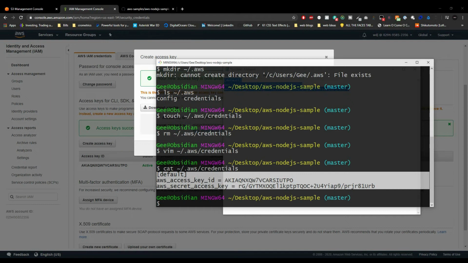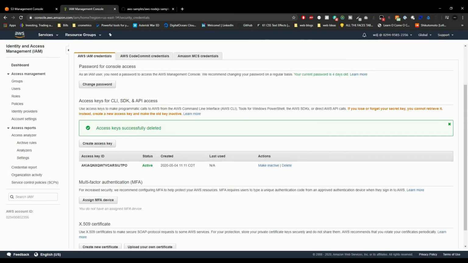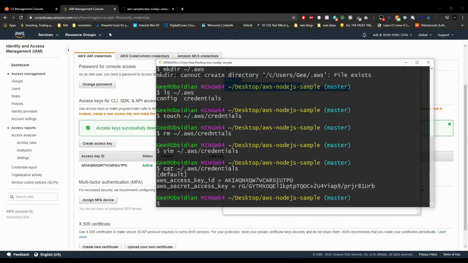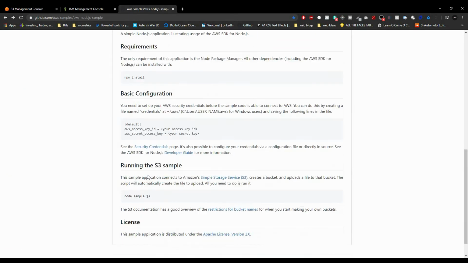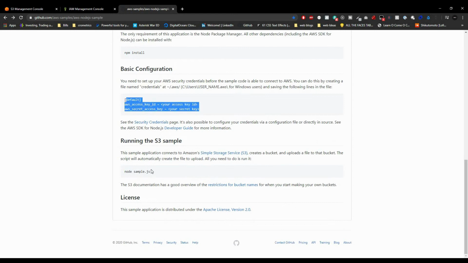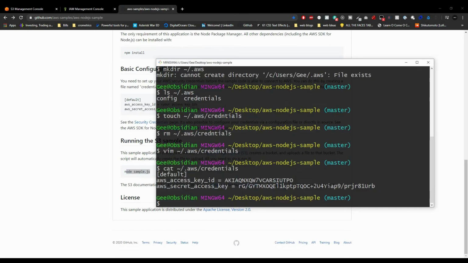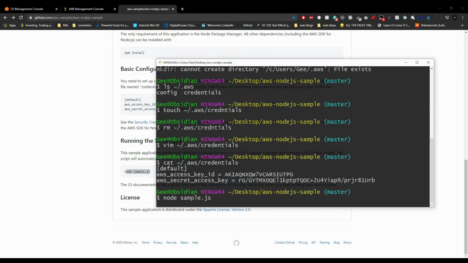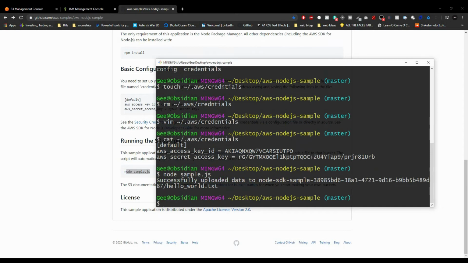So let me actually go in here now. Let's actually try to run that application now. Okay, now that we've done all of this, now we could actually run our application. So we're already in AWS, so I'm just say node and then sample. And we should see, okay, successfully uploaded data to Node SDK.